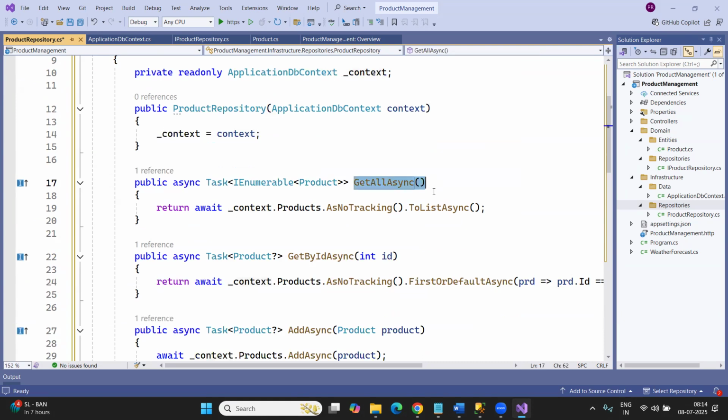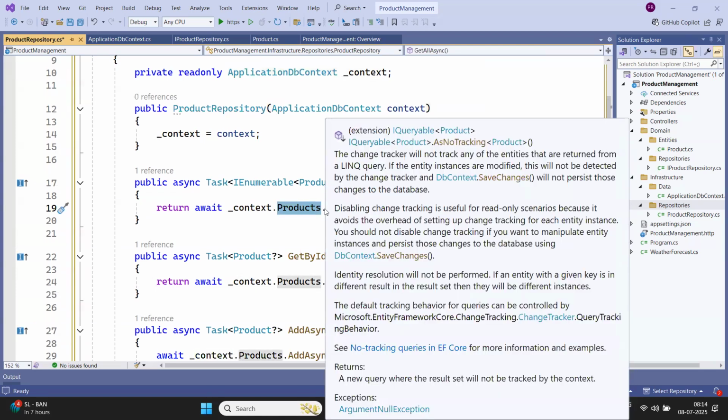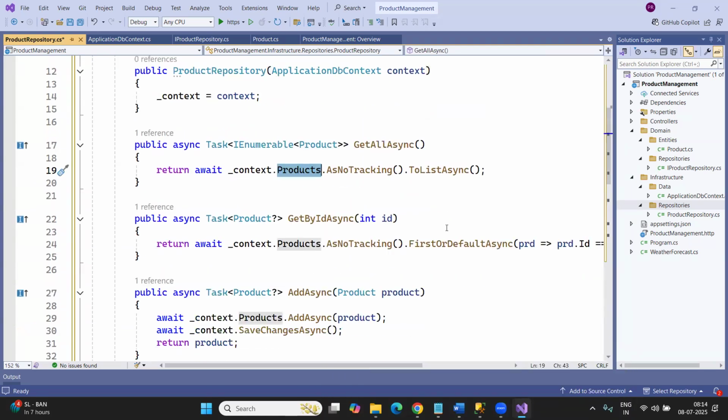So this is my GetAllAsync method. What exactly is this method going to return? All the products. So context.Products. What is the use of AsNoTracking here? Can anybody tell me? Entity state will not be tracked actually.